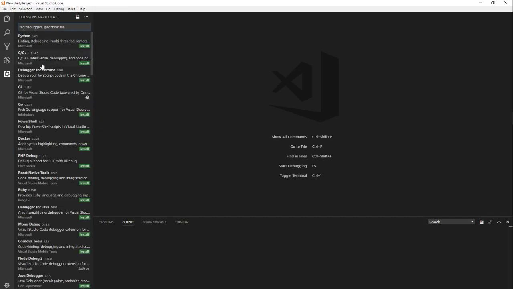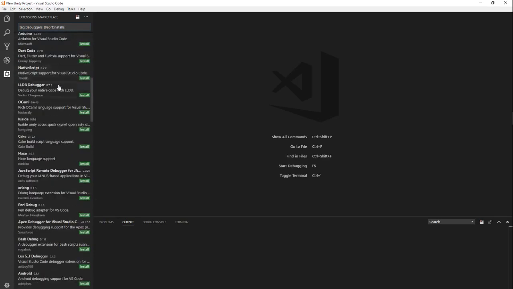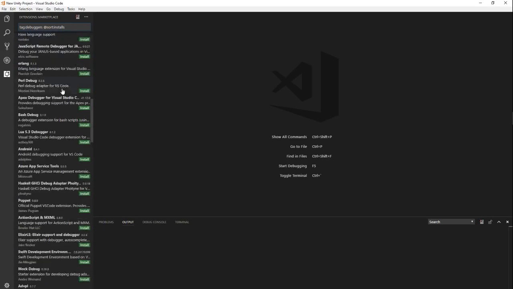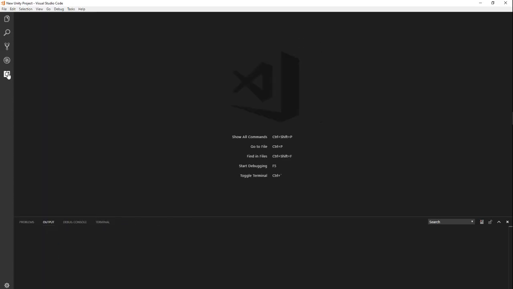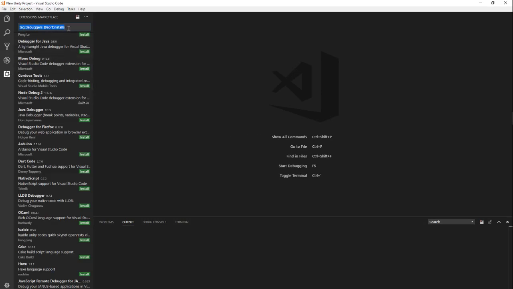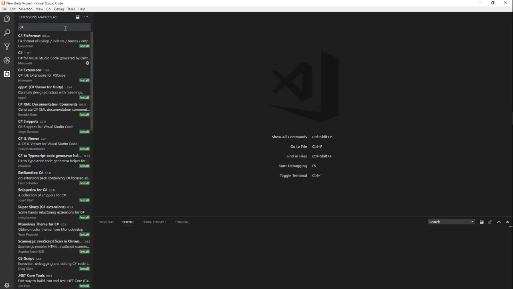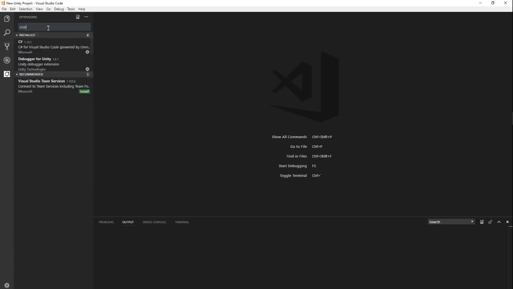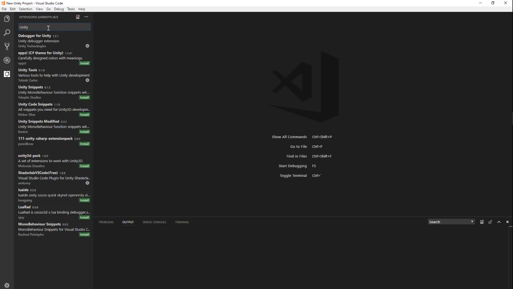we'll see C, C++, C#. Make sure you get C#. There's a giant list, so you can sort by what you want. So, for example, if you click on it, you can just type C#. And it will show you everything you need. Or you can type Unity, and the very first one is the debugger.